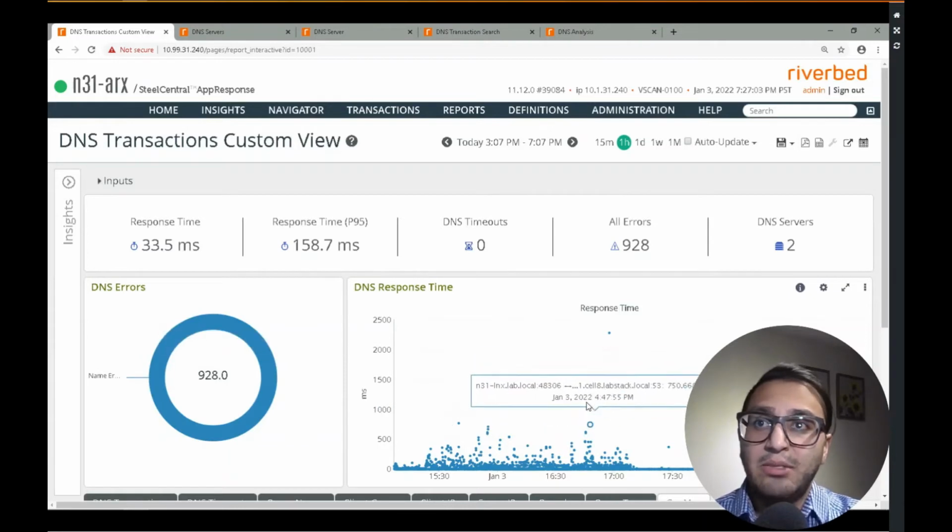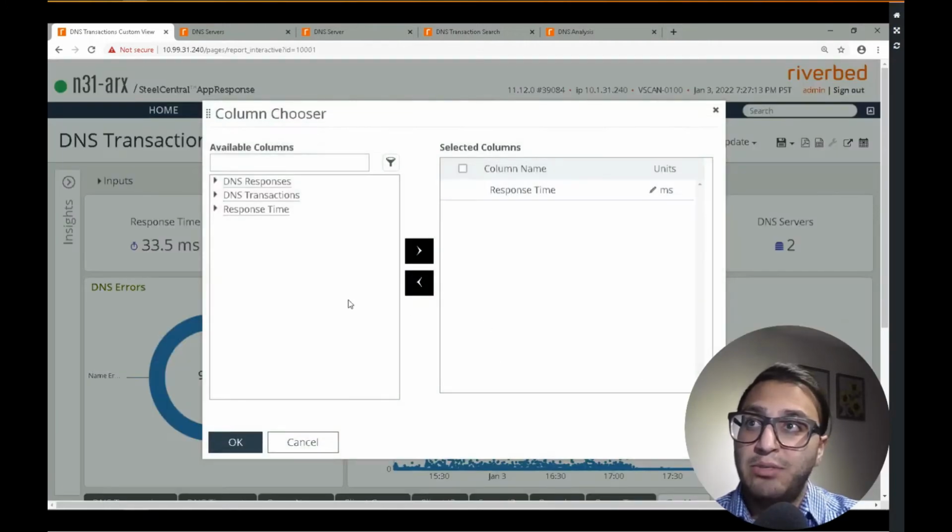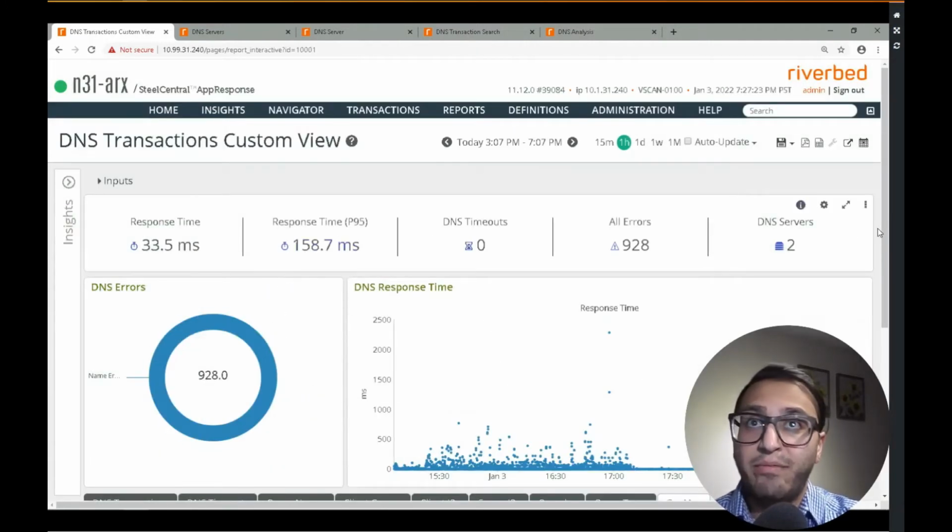We see a nice little response time here. And a quick note, this is general to all of the AppResponse insights. Once you see these 3 dots, you can actually change the metrics that you want to be presented. You can change what type of information you want to be presented.